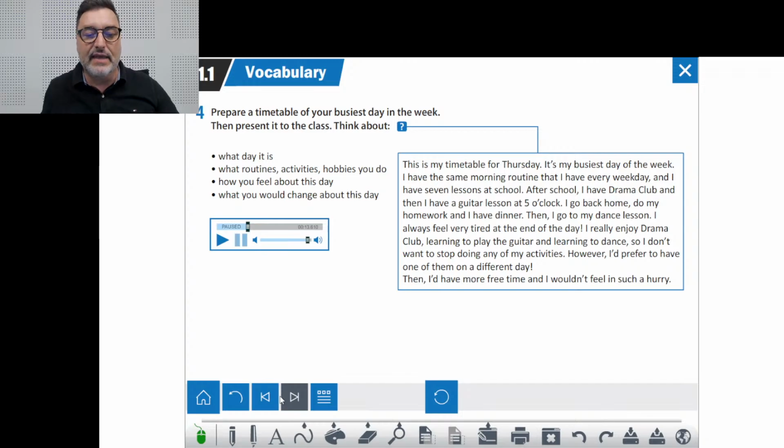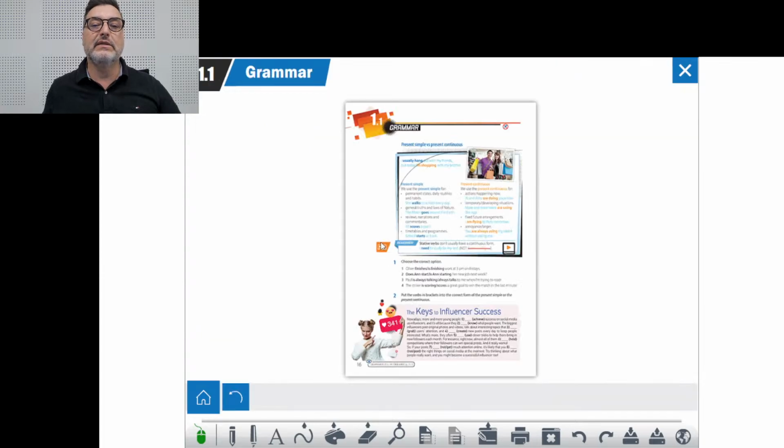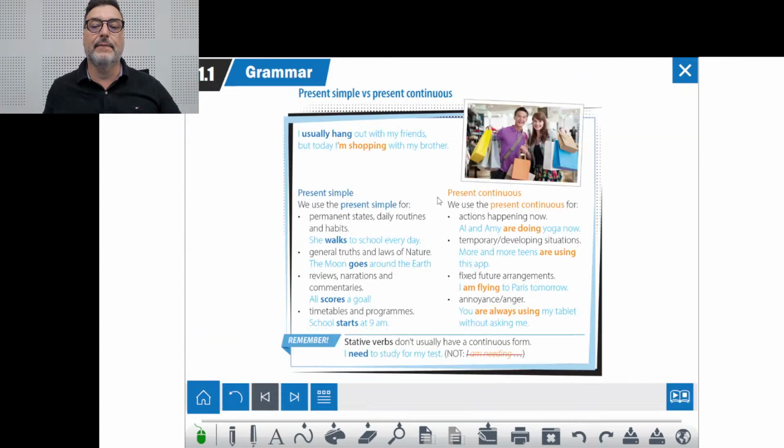We've completed all the exercises on the page. We're going to go back, and we've done intro, reading, vocabulary. Now we're going to do a fun thing, grammar.